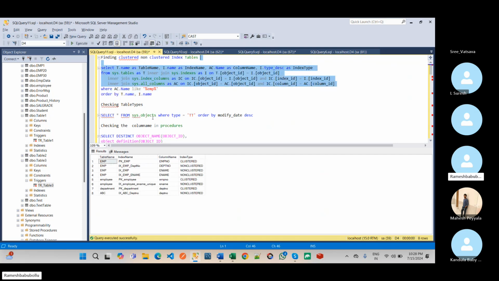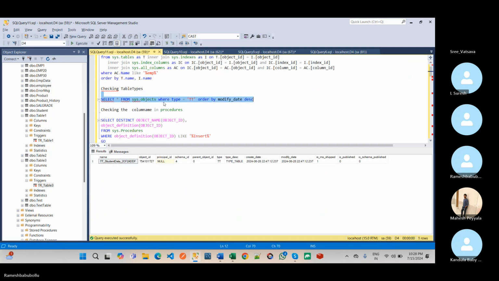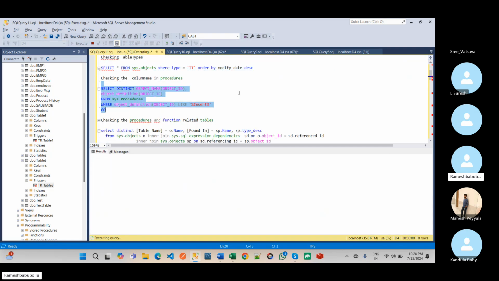If you don't put a where condition, then it will list all tables. Then checking table types. How many table types are there? You can find out here. And checking the column names in procedure.